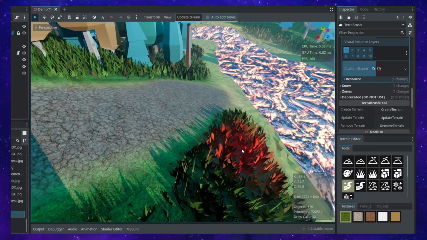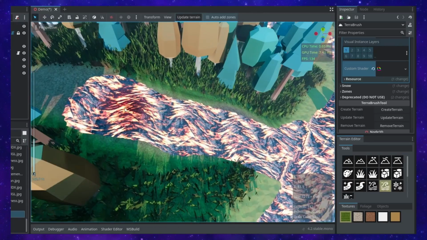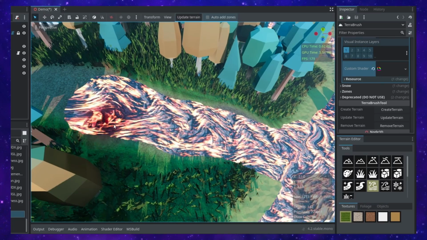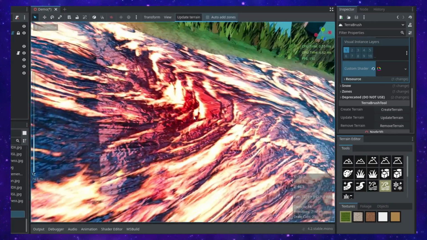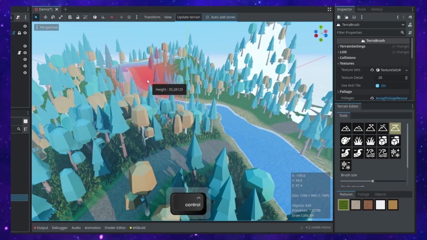For example, here you can turn your water into lava by using custom shaders if you already have something that works on your side. And yes, the water flow can be implemented as well. And there is also a way now to sculpt the terrain at a specific height.